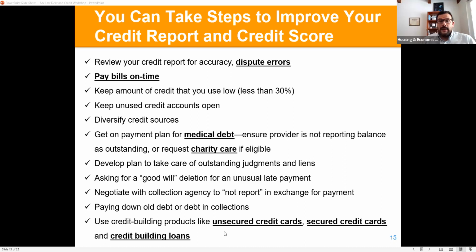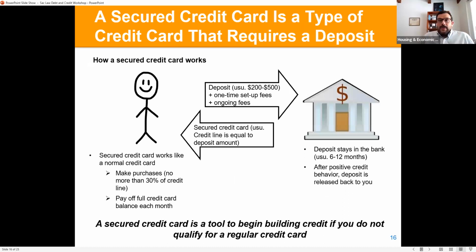Yes, so a secured credit card is a type of credit card that requires a deposit of your money. So basically, you deposit a certain amount of money, like $500. You might have to pay some small one-time setup fees or monthly fees. But basically, because you can't qualify for normal credit, you're securing it. You're providing collateral with the bank. And that $500 will stay in the bank for 6 to 12 months. And that's basically your credit line.